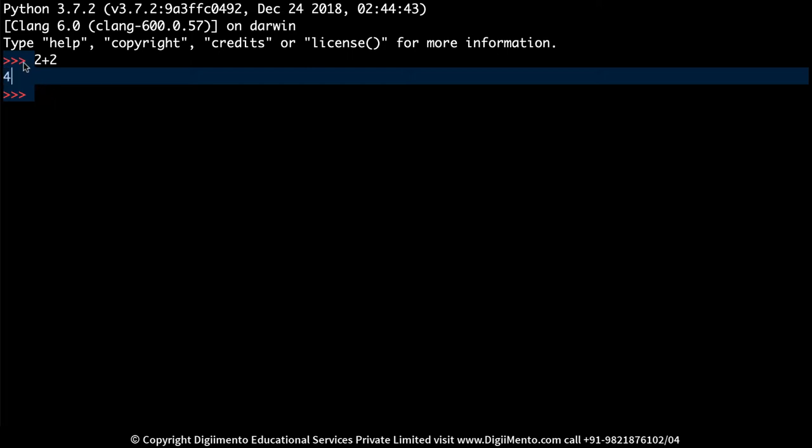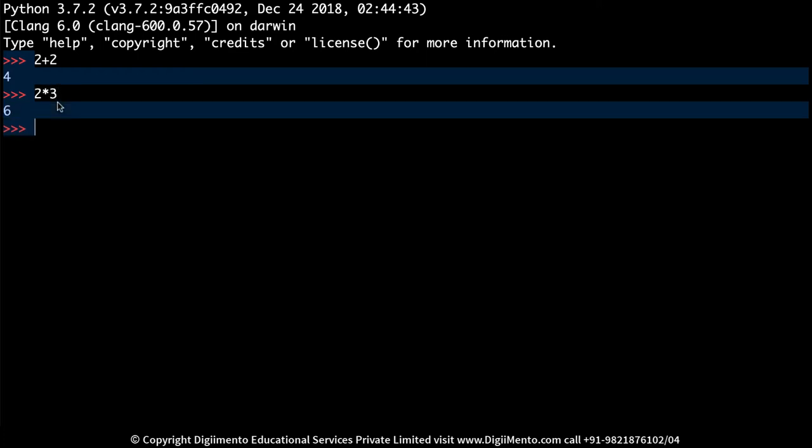So here we got two lines. This is the first line, which has 3 marks here, which are greater-than marks. If you have 3 marks here, that means you are writing an expression, and the result will be displayed like this. You can perform addition, subtraction, multiplication so easily. For example, 2 plus 2 is 4. In the same way, I want to multiply 2 multiplied by 3, press enter, you will get 6. That is simple multiplication in Python.